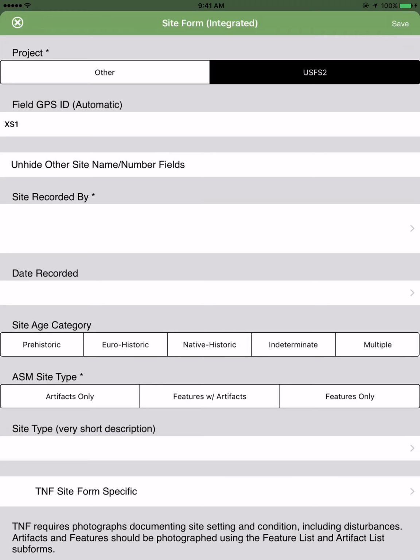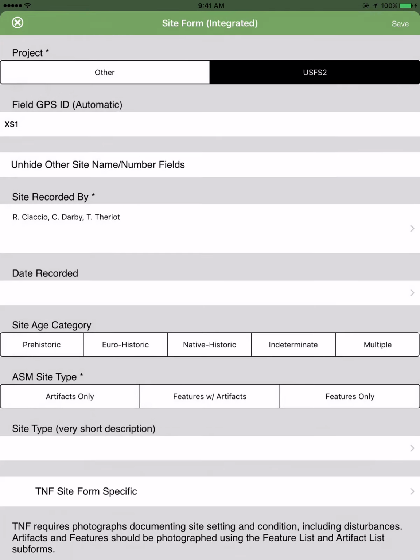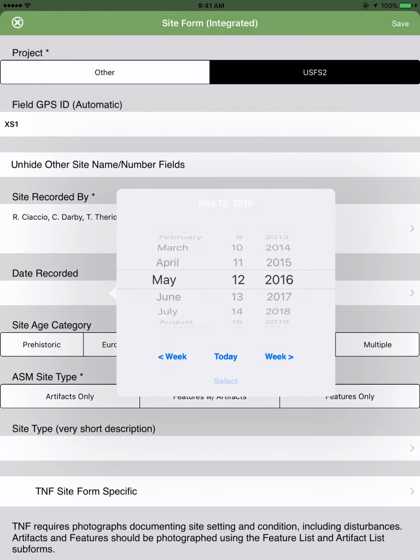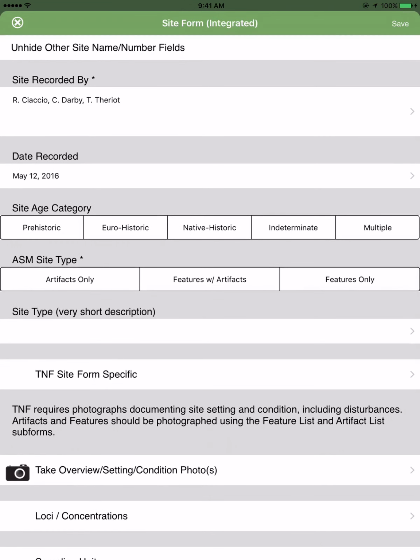Okay, then we get to site recorded by. That brings up a list of everybody on the crew for the project. You can select whoever's working on the site. Multiple is allowed. Date recorded, you just click that. If you click select, it's going to select today's date. The date's actually logged, but this way it's kind of when you started. So if you end up taking more than one day to finish a site, this is the date that would go on the form. Okay, then we go to site age category.